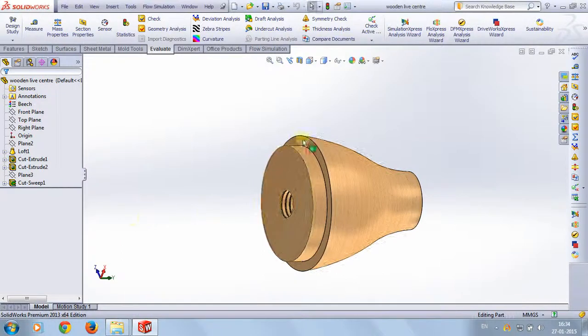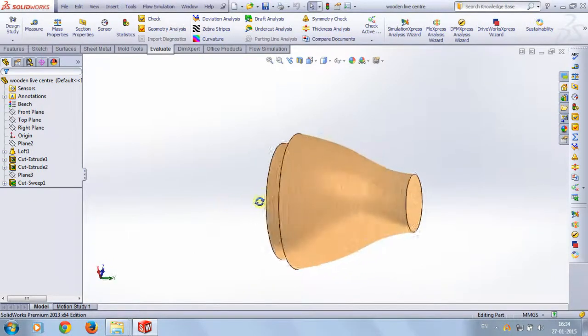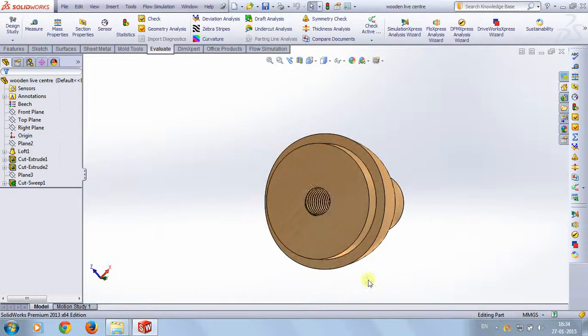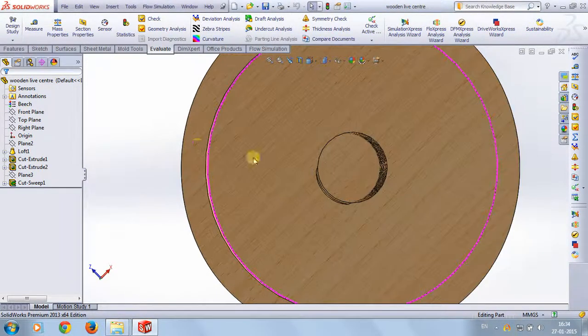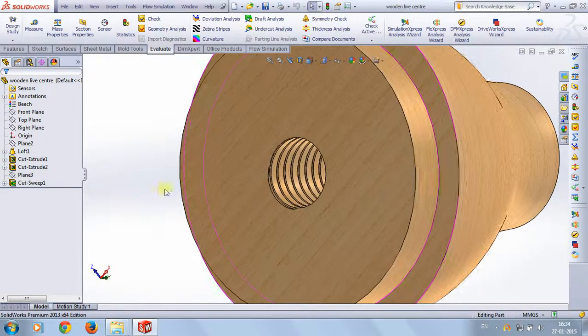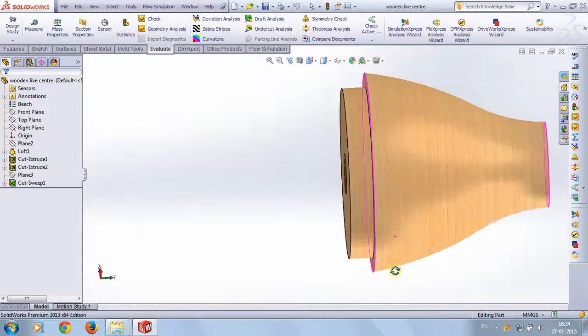The wooden life center has two circular surfaces and one small circular surface, as you can see. And the very important thing to note is that there is a hole inside this surface and there are threads inside it, as you can see.